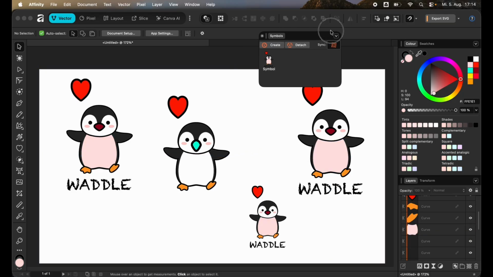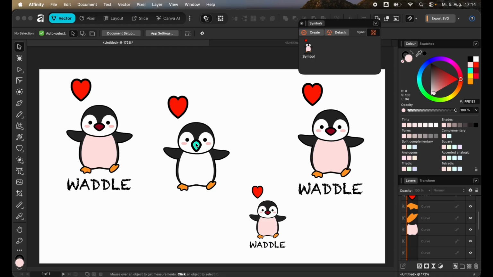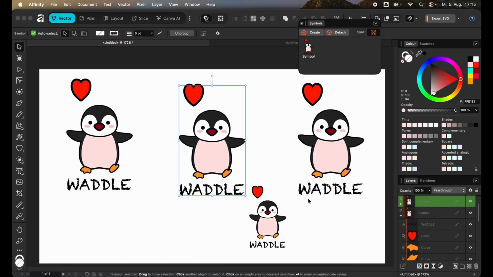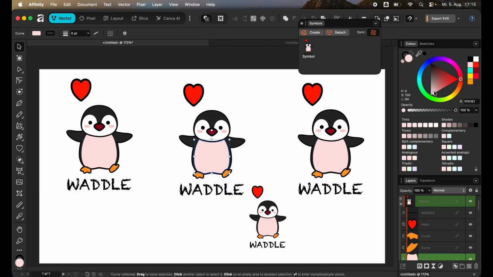Another reason why you might think the symbol isn't working anymore is that you previously detached a group from being a symbol and then forgot about it. Sadly, there's not an option to reattach an object or a group to be a symbol, so the easiest solution for that is to just delete it and then add a new symbol again. Now all of them will update at once.